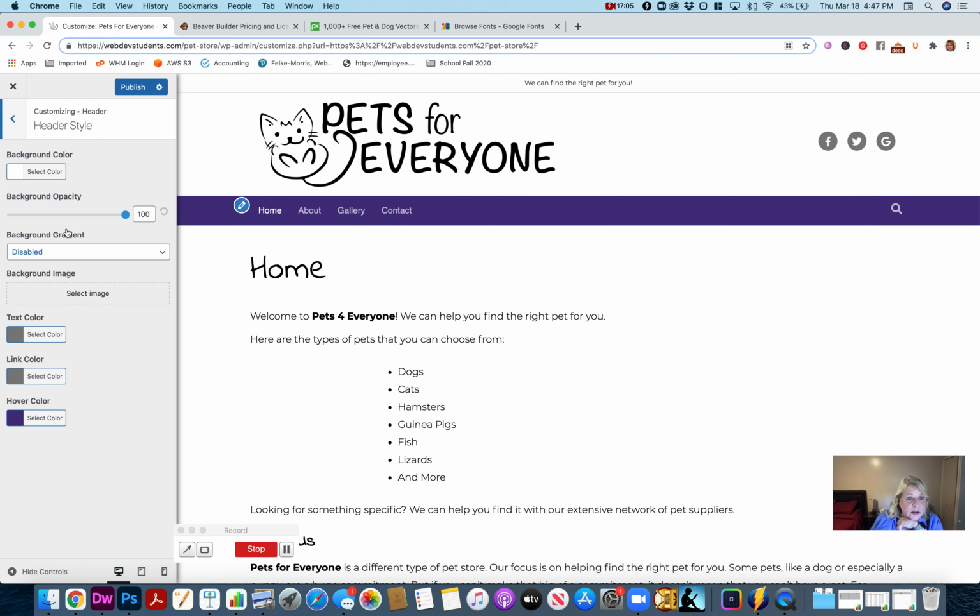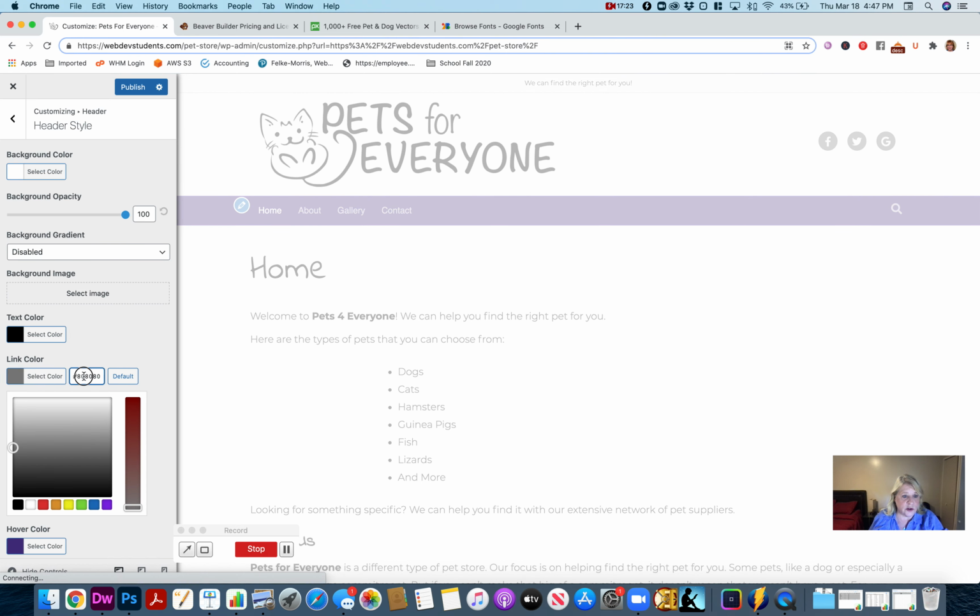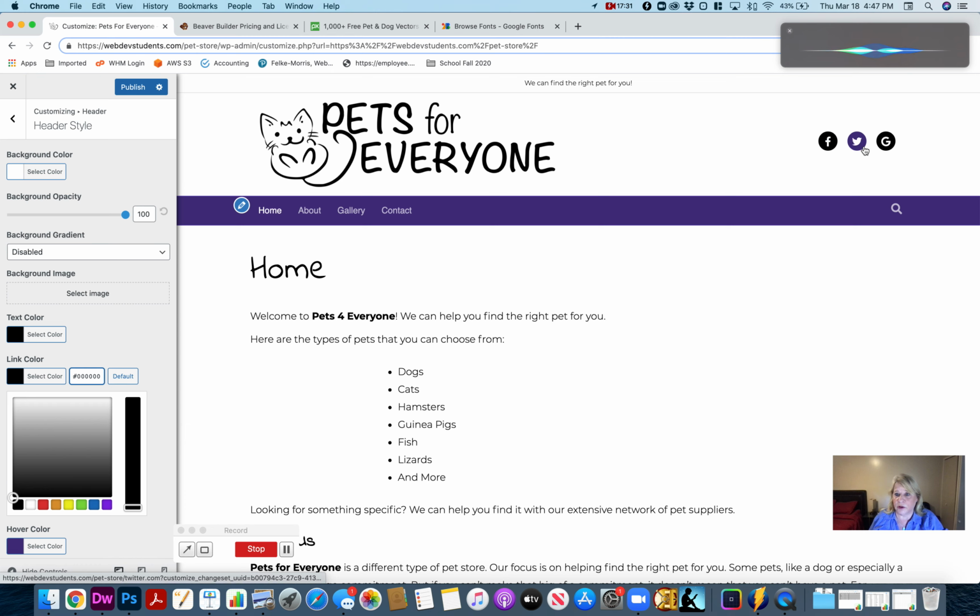Now header style. This is where I can put a background color behind here. Now I know I can't because I have the white background here, but I also can repair this wrong text color, right? This needs to be black to fit my text color for this website. So I'm going to change both the link color, but I'll keep the hover color to purple. That's all right. I can do that.